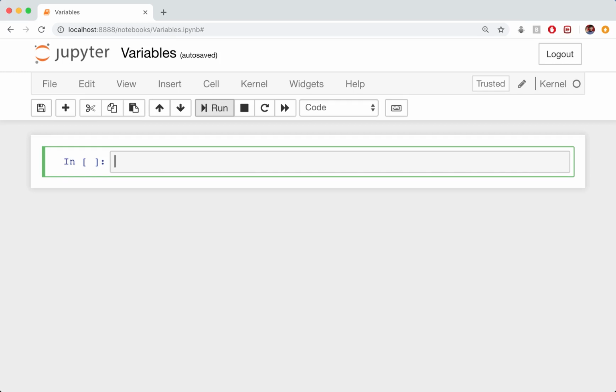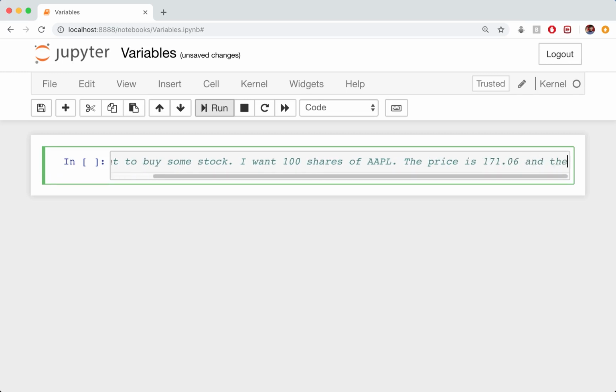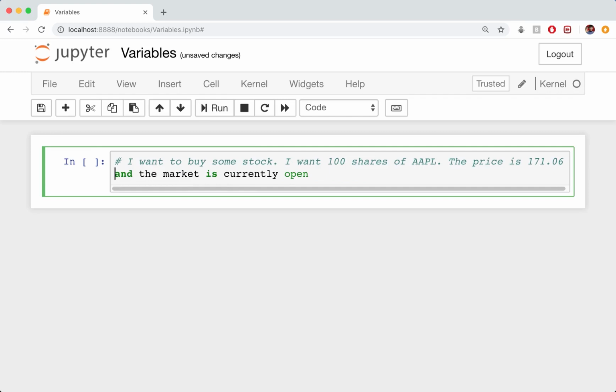So let's say we have this example here. I want to buy some stock. Okay, so I want maybe 100 shares of whichever stock we want. Maybe Apple's a pretty classic example. Okay, I want 100 shares of Apple. The price is, I don't know, whatever price we want. Maybe it's like 171.06, and the market is currently open, so I can actually place trades. So I'm just gonna put that on a new line.